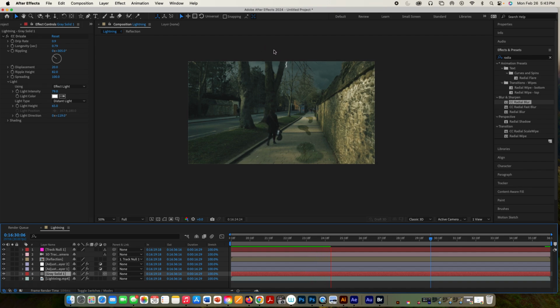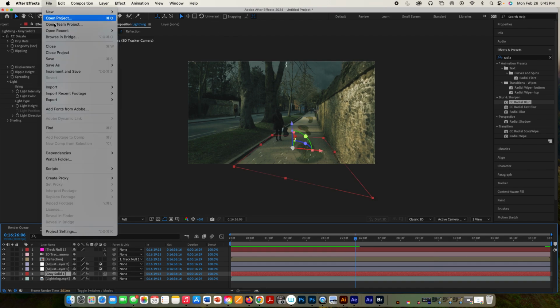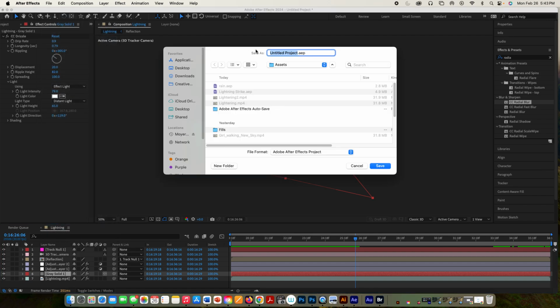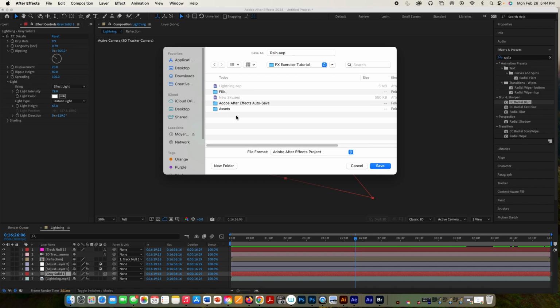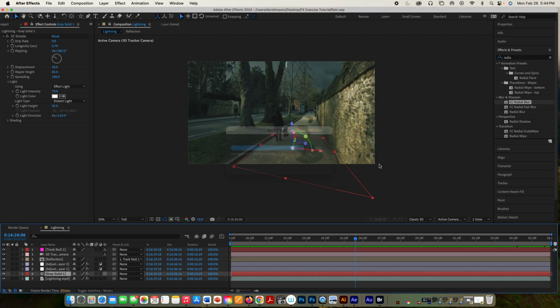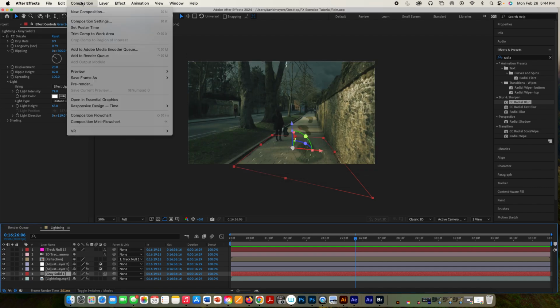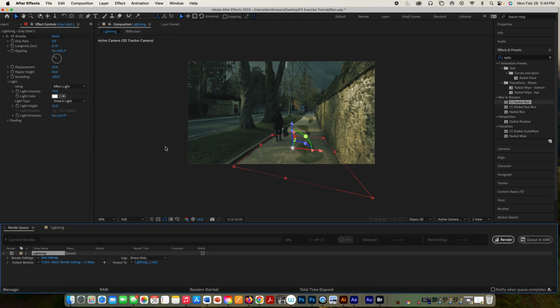But anyway, so what we're going to have to do next is save this. We should have saved it earlier as we were working on it, but we'll call this rain. And we're going to save this on our desktop and within our FX exercise tutorial folder. And we'll save it there like that. Then we're going to add to render queue. So we're going to go in and Composition, Add to Render Queue. Okay. Where it says lightning, we'll click on that.